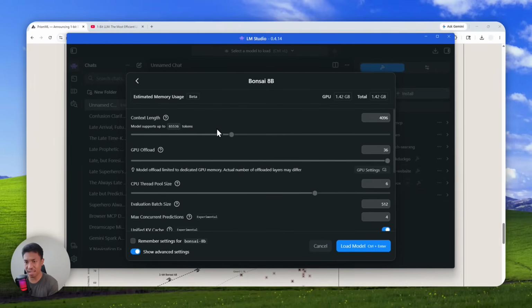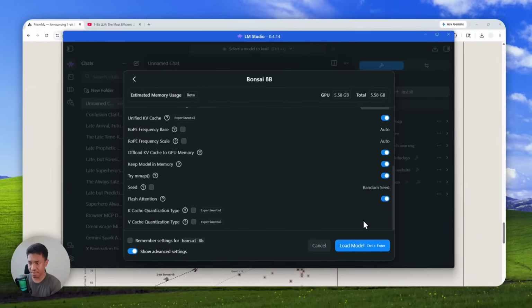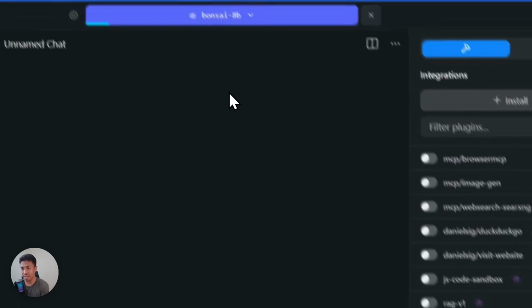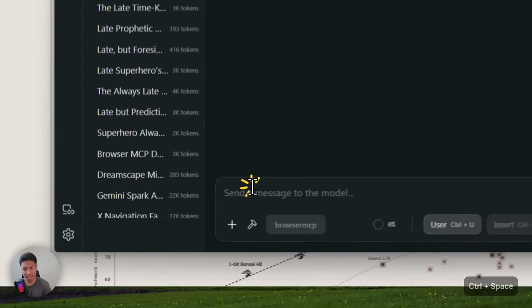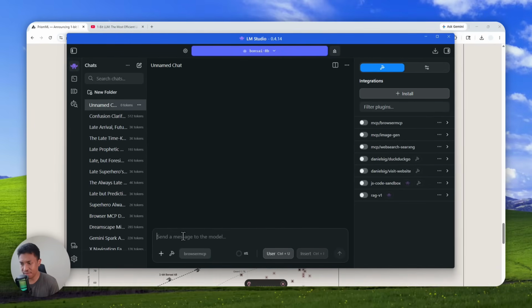Now I'm going to set the context length to the maximum, and I'm just going to keep everything the same. I'm not going to change any settings other than the context length. Load the model, and yeah, I think it's running. Now, let's say I want to ask something like, can you give me the summary of the moon landing history in 1 paragraph?